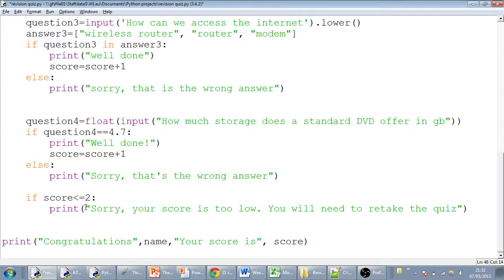If the score is less than or equal to 2, sorry, your score is too low, you'll need to retake the quiz, up until they actually get 2 or more questions correct. So that's how you do a while loop, and a while loop is only used when you do not know how many times the loop is going to take place.